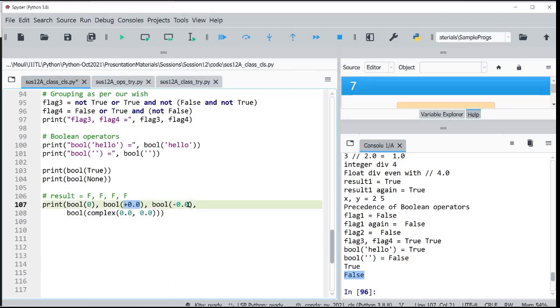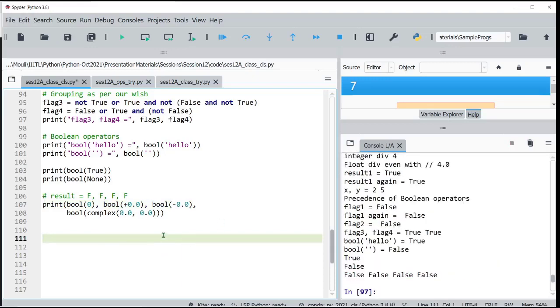Plus 0, minus 0: we are giving some value to it, and you know that floating point can take a value which is a positive 0 or a negative 0. So why not give it true? You can debate it, but it returns false, because any zero value, whether positive 0 or negative 0, is 0. Zero is zero.